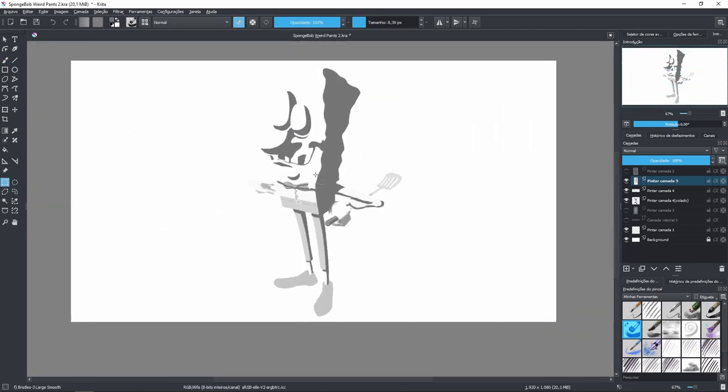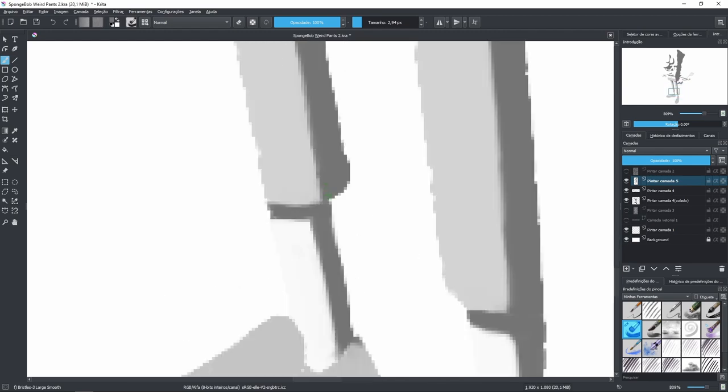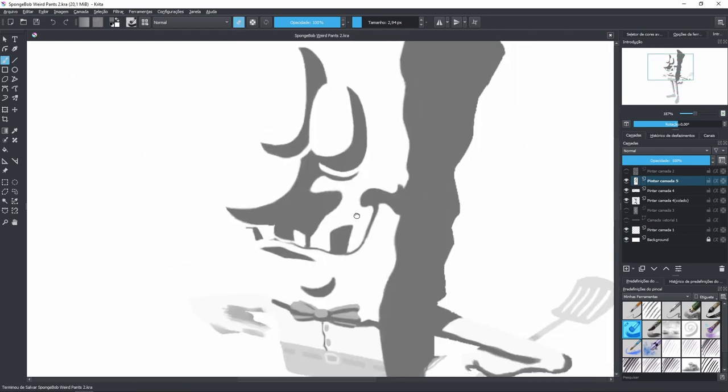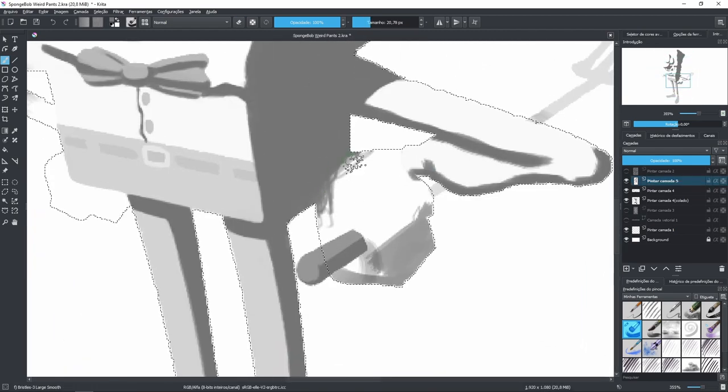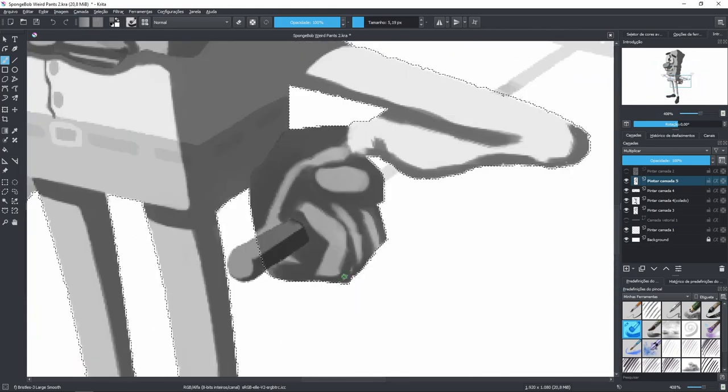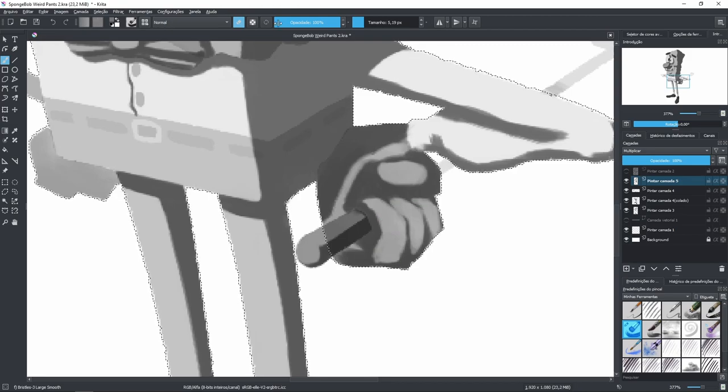Now you'll just see me put some things in order, refine some shadows. And another thing that I want to talk about is the hand that holds the spatula. I kind of lost the idea of its form for a while, so it took me some time to find it again. So you'll see me try many different shadows here.